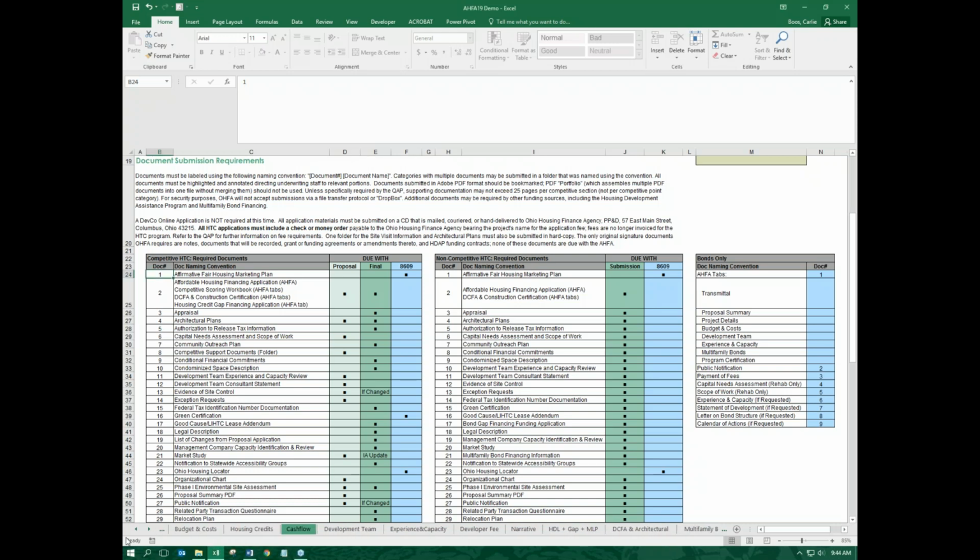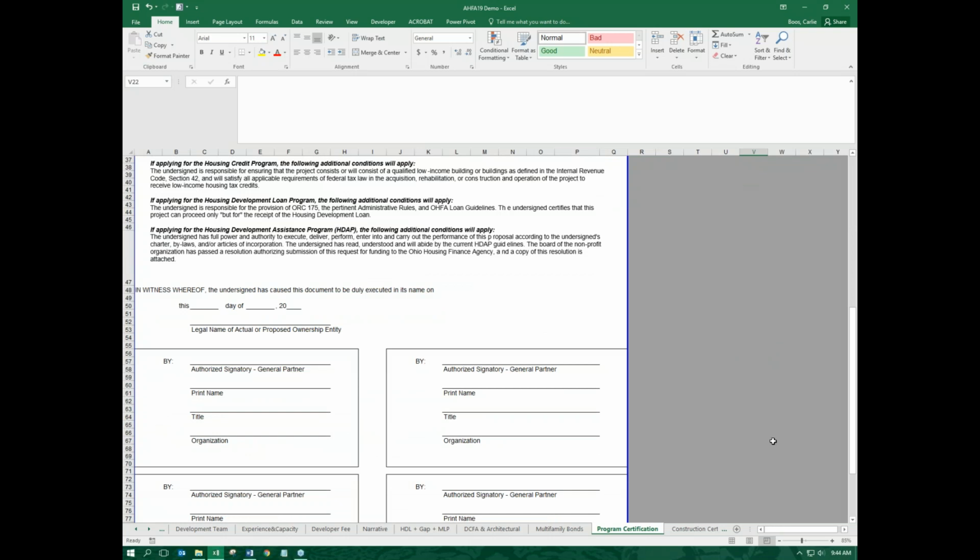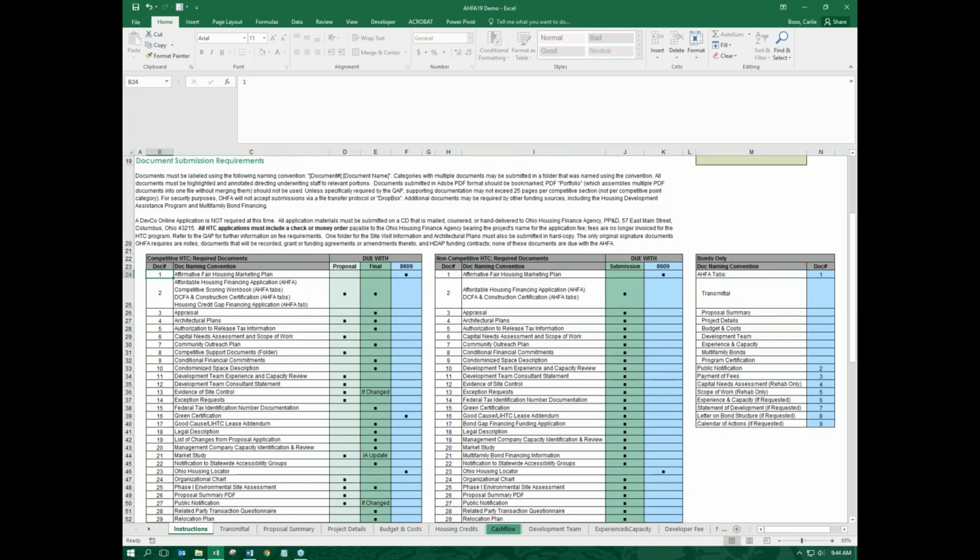In prior years, there were a number of folks who submitted original signatures on the program certification page where you would actually have your GP sign this. You're welcome to do that. We will accept it. But we have unlocked this page now where you can upload an image, a JPEG of a signature, and just submit it right here in the AHFA without converting it to any other format, and we will accept that as well.